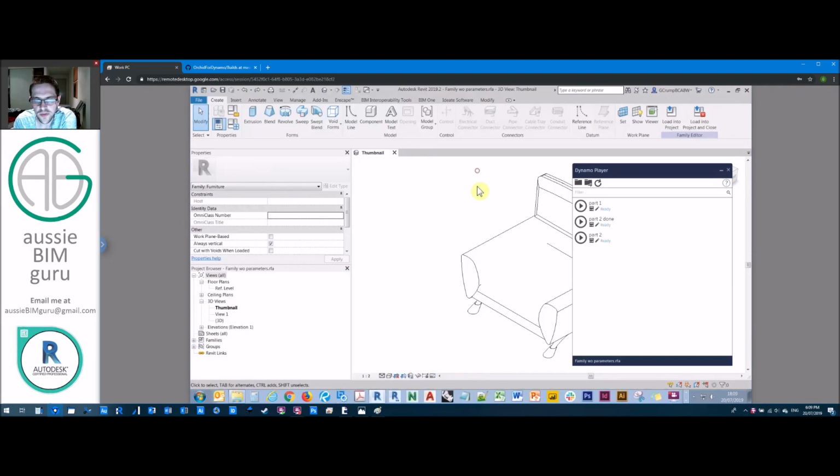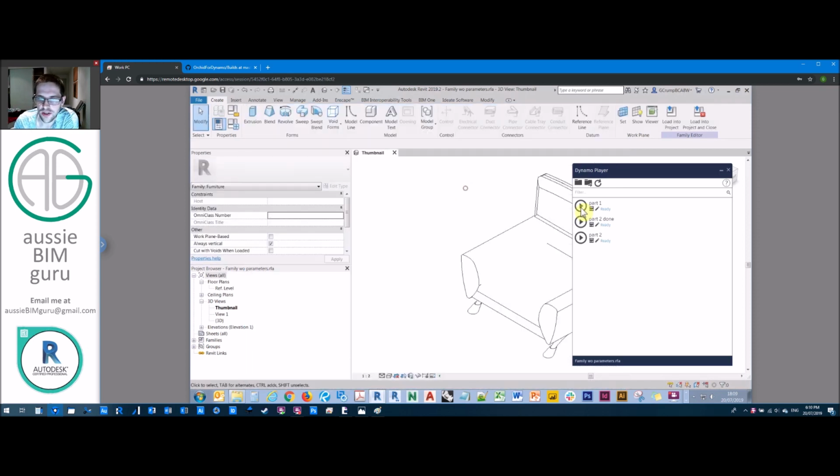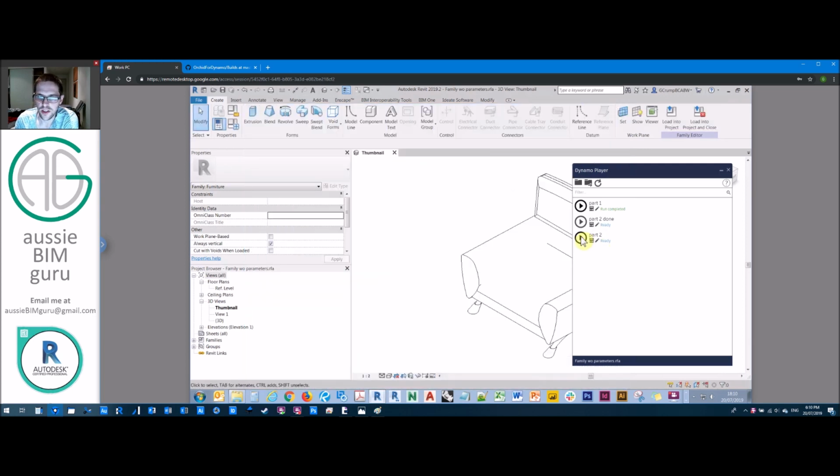Okay, so we've got a family here for demonstration. So currently the family has no parameters. And obviously because it has no parameters, none of them are populated with formulas. So we're going to run the script we built in my second video on my channel, which is just to add the parameters. This one's relatively straightforward. You can see it's just added 5 parameters to the authoring fields and 3 to the identity data. The one we just built is what's going to populate these 5 fields. So we're just going to run that.